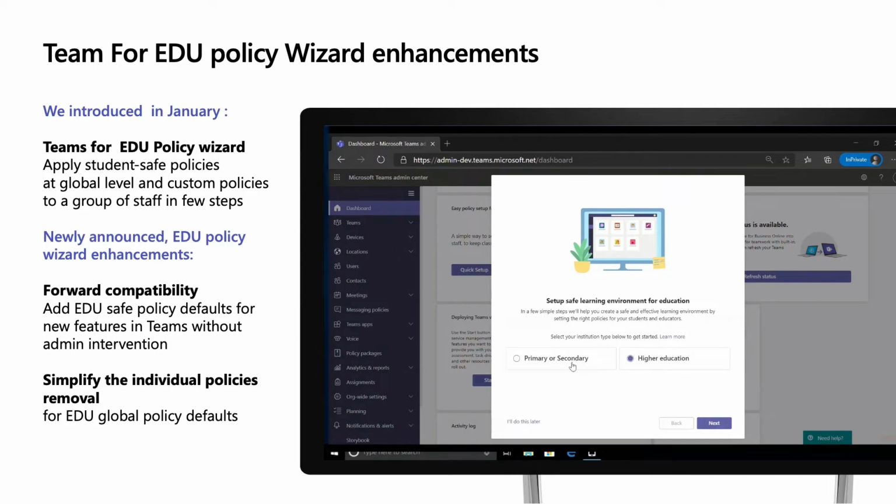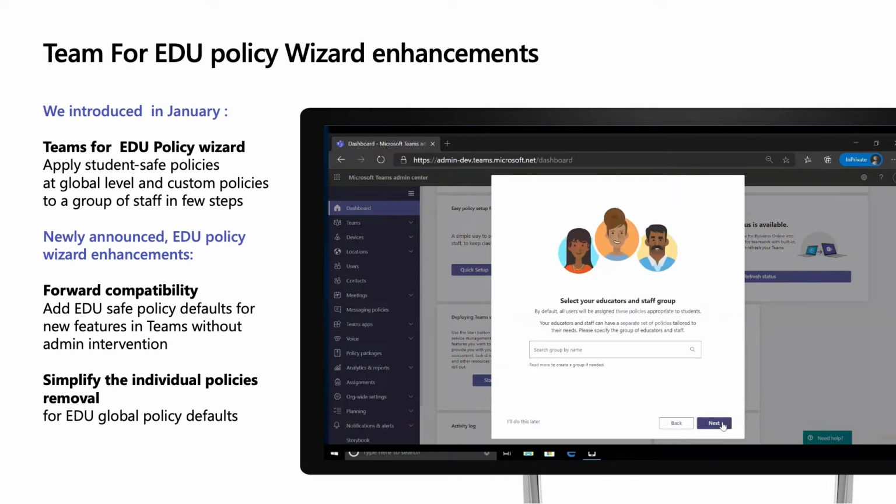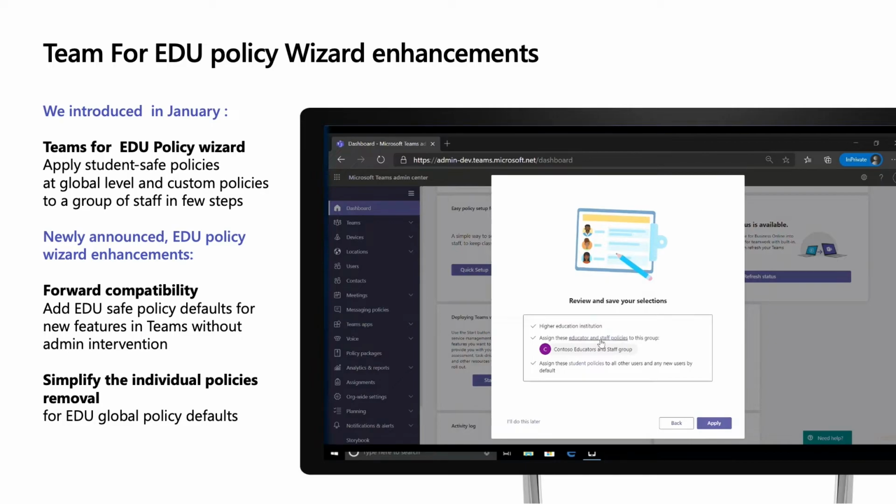Applying those policies creates the right safe learning environments for our educational tenants. Now we are introducing phase 2 of this policy wizard to enable more simplicity to this procedure and better maintenance moving forward. The first one is the forward compatibility feature.